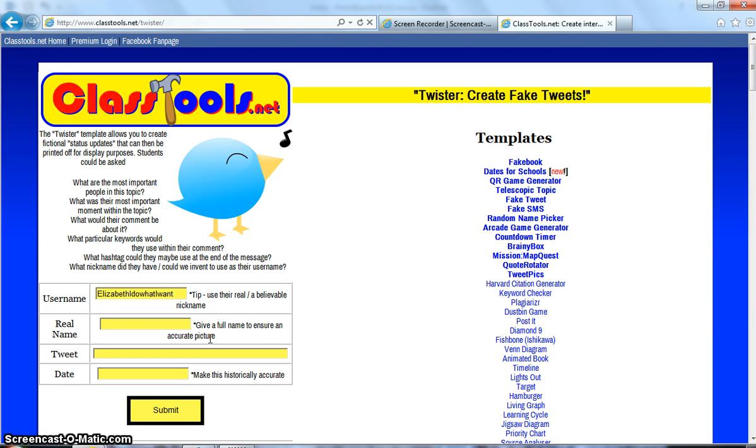Now within this, I would ask students later to explain why their username is the way that it is. So for example, Elizabeth, I do what I want. She was well known for not wanting to get married for fear that she would end up losing power, of course, much to the dismay of Parliament due to her not being able to conceive an heir. But Elizabeth, I do what I want is going to be her name, also showing her sort of streak of independence. Her real name, you do have to make sure that your students spell it correctly, otherwise things will come out a little bit amok.